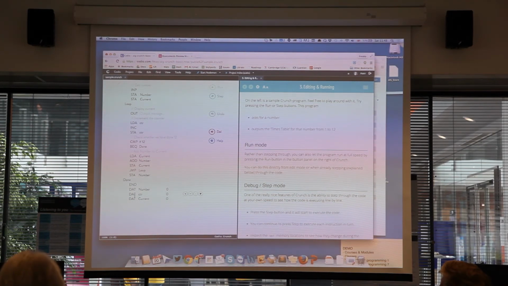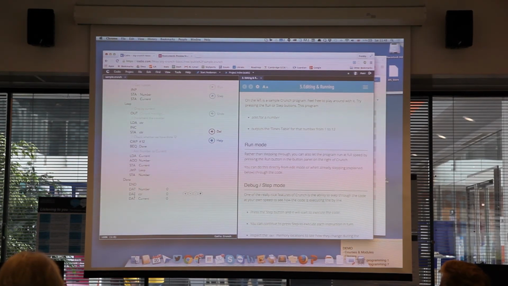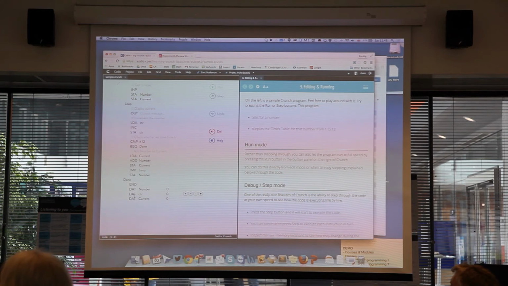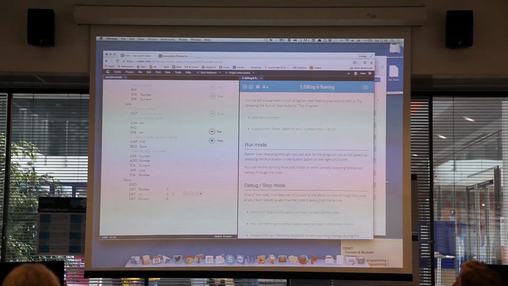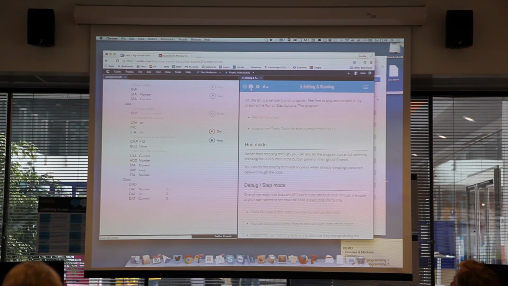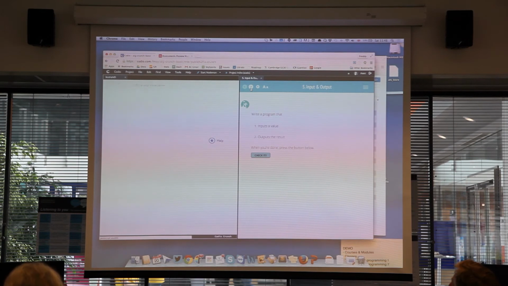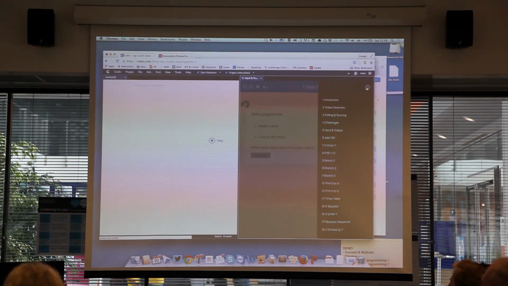The idea is to make it as easy as possible so that the kids can focus on the computational thinking, which is really what you should be trying to teach them, rather than the assembly language syntax. So that's Crunch. But that also comes with a bunch of challenges, and we've written these challenges. There are about, how many of them are there? About 15, 16. We've written those as carefully as we can in gradually increasing order of complexity.